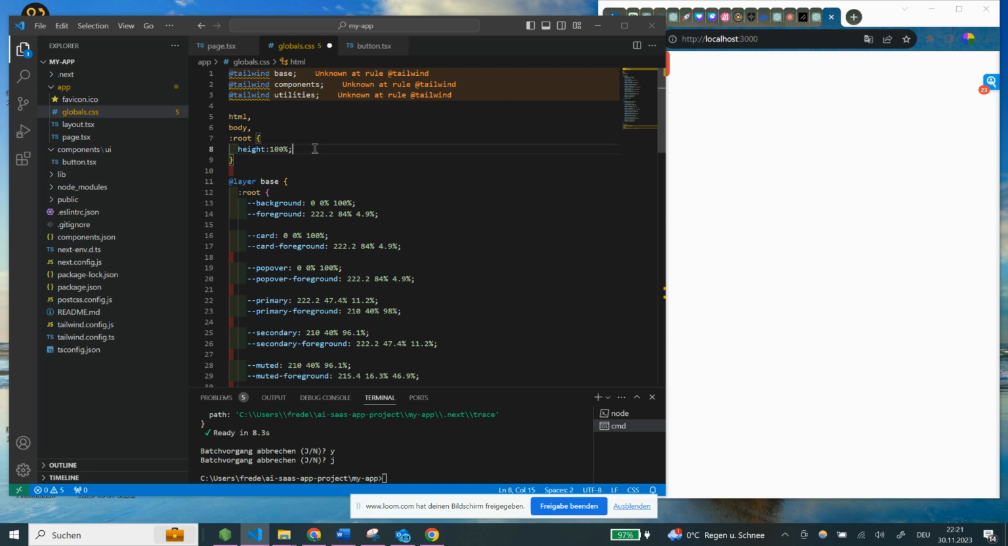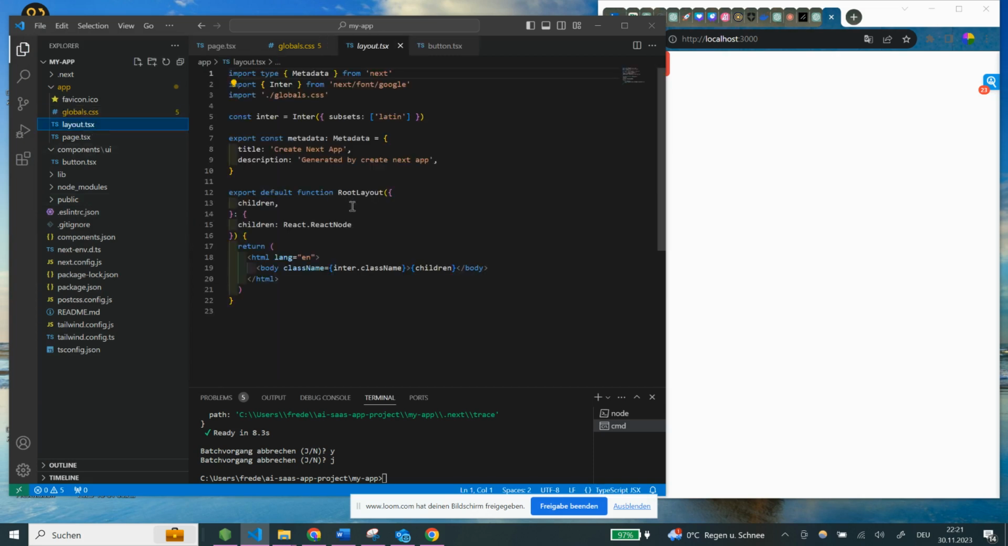Great. And now I want to go back inside of my layout.tsx file right here, and I want to change the title of my application from "Create Next App" to Genius. Do we also call it Genius?